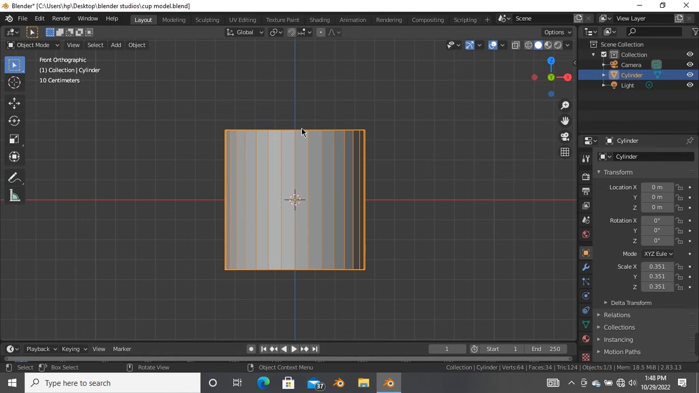Now, there are two ways of going to edit mode. You can come to this place where we have object mode, and beside it there is an arrow pointing down. If we click the arrow, it shows us different modes that we can go into. We have edit mode, sculpt mode, vertex paint, weight paint, and texture paint. But we'll be going to edit mode, and let's see how it looks.